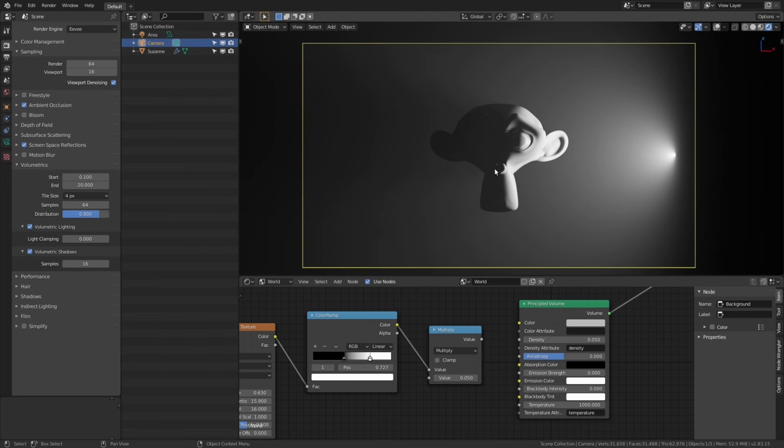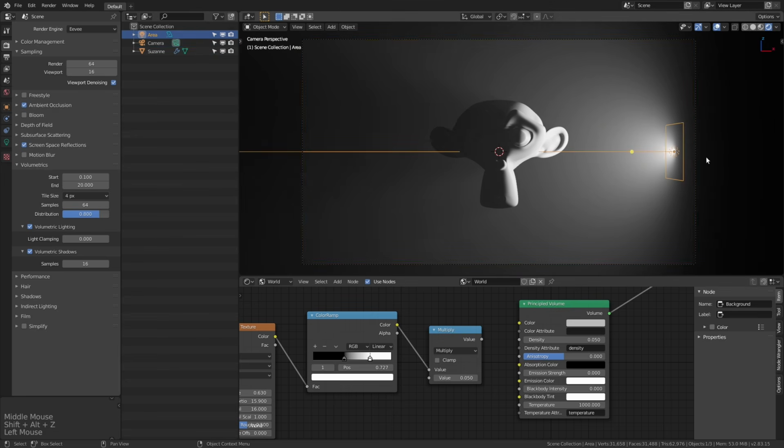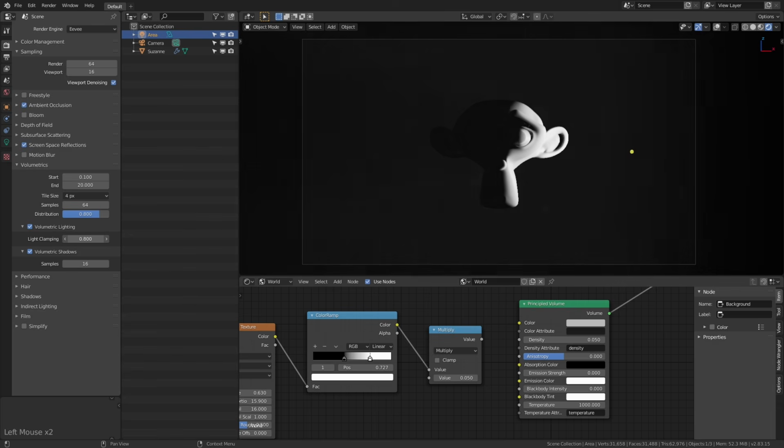Now, one of the other things that's still kind of bothering me before we move on to the texture is this light source over here. We know this is an area light, and I kind of want the light to be visible, but this bright dot is kind of annoying. So one of the things we could do is actually work with light clamping.